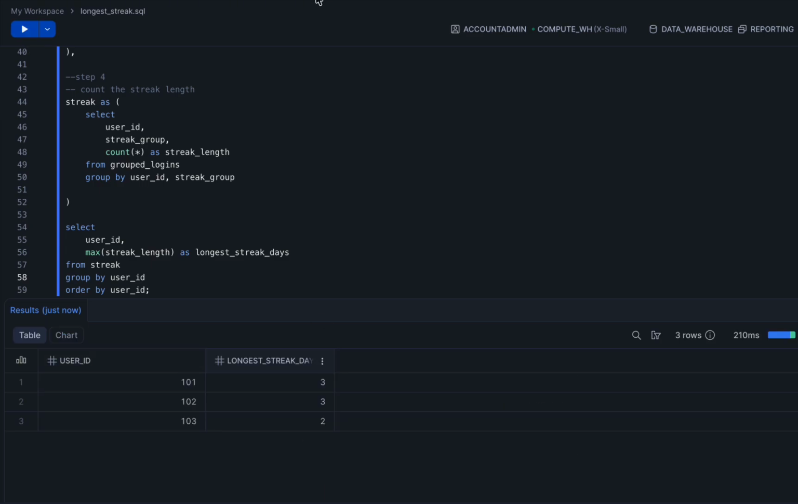This gives us the final output. User 101 has the longest streak of 3 days, 102 has the longest streak of 3 days, and 103 has the longest streak of 2 days. So that is our final solution.